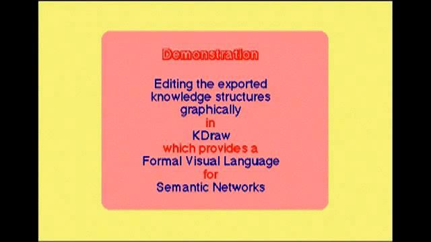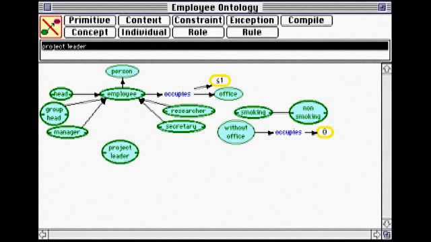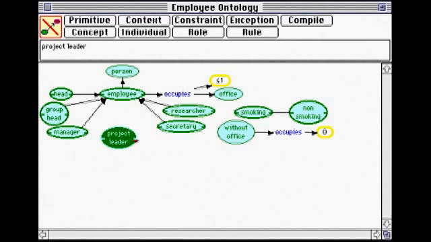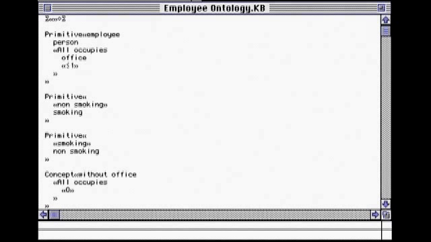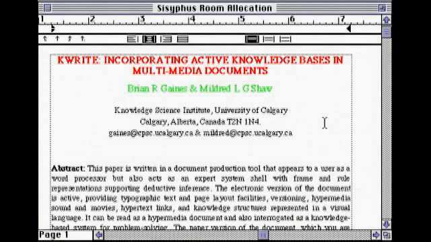The exported knowledge structures may be loaded into KDraw, a graphic editor for KL1 knowledge bases. The knowledge engineer may edit them freely. All the interaction is done graphically through the visual language, and the resultant semantic network may itself be compiled into a KL1 knowledge structure. This is a paper written in KWrite that incorporates these knowledge structures.